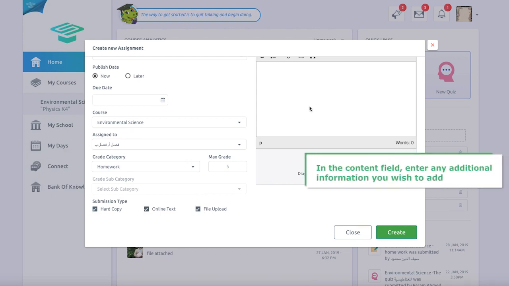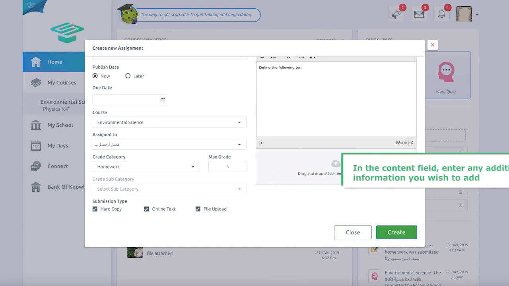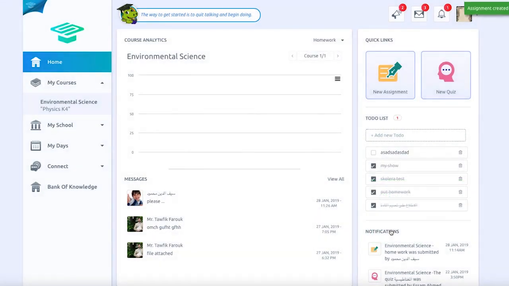In the content field, enter any additional information you wish to add that the student may need to complete the assignment successfully. When you finish entering the information, click Create.